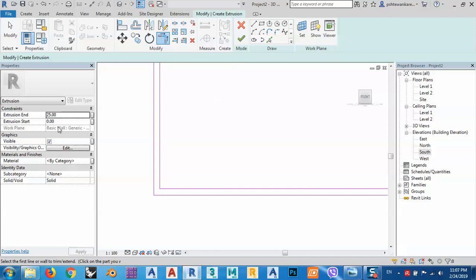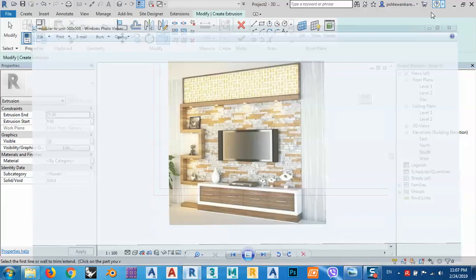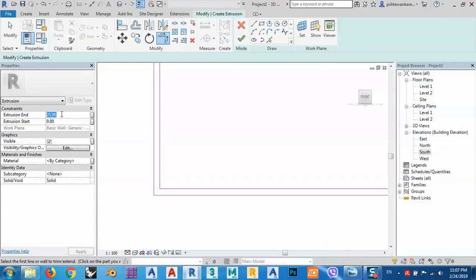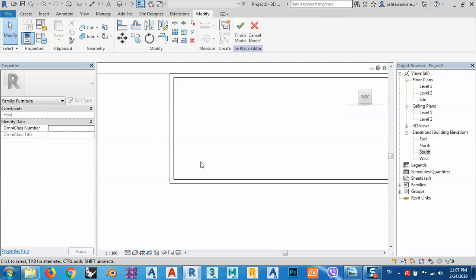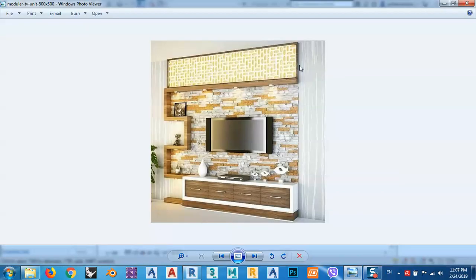And about the extrusion, I have this thickness toward this direction. So maybe 2 centimeters is enough. So I'll change this 25 to 2 and say okay. That's very good for this type of wall.